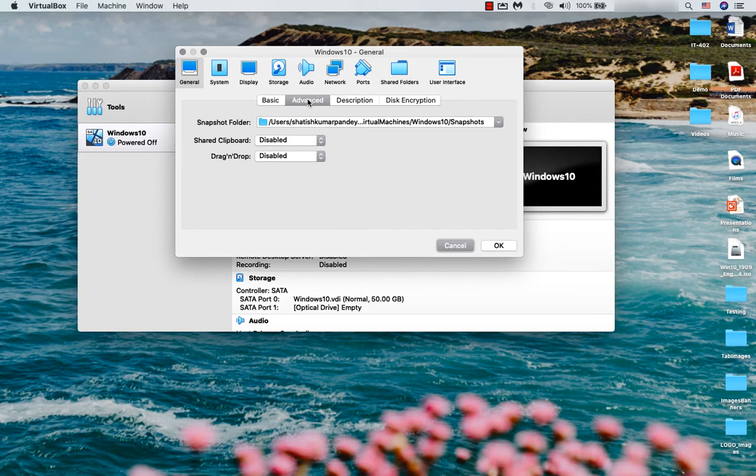Then in the advanced settings, you can change the folder where you are going to keep the things. Shared clipboard. This is important. If you want to copy things from the host operating system and paste them in the virtual machine, you should have it enabled. So I will keep it bidirectional so that I can copy things from the host and paste them in the virtual machine, or I can copy from the virtual machine and paste in the host machine area. So bidirectional. Drag and drop means if you want to drag things for copying or moving from one operating system to the other, you can keep it activated again.